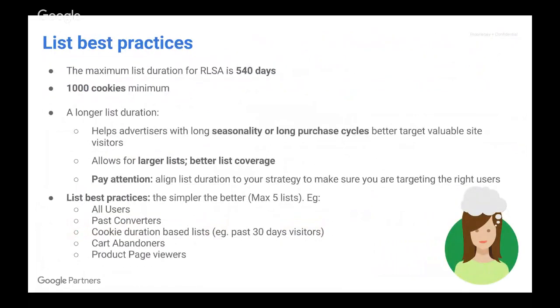So list best practices. Catherine already mentioned a few of these things, but I don't know if you know that. Again, this is not really an old thing. Recently, RLSA list duration is 540 days, so like any other remarketing list. 1,000 cookies is the minimum required to make the RLSA list work. So if it's less than 1,000 cookies, you will not be able to use it.